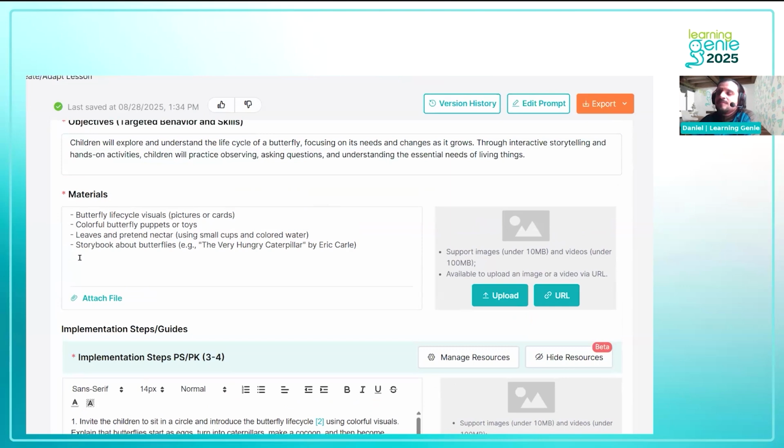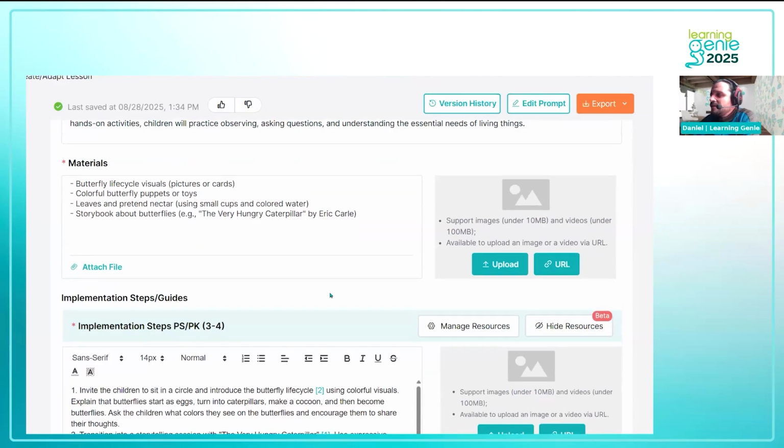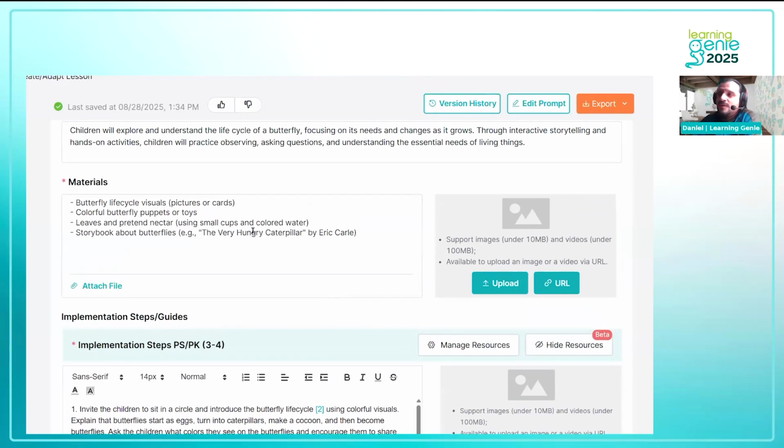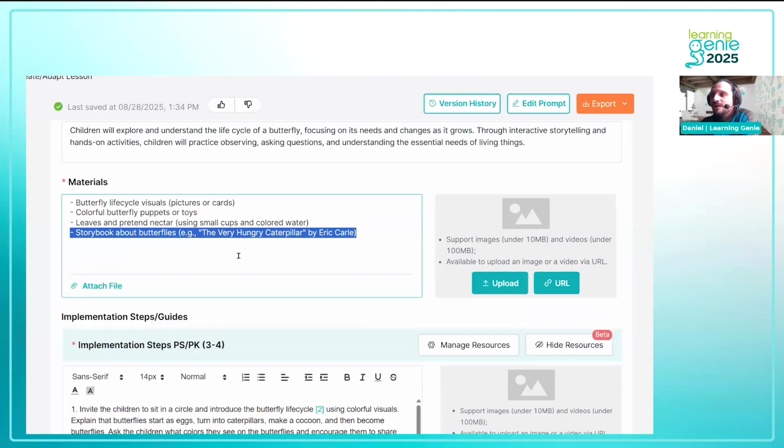Then the materials. This is what we're going to need. The butterfly life cycle visuals, pictures or cards, colorful butterfly puppets or toys, leaves and pretend nectar using small cups and colored water, and a storybook about butterflies, The Very Hungry Caterpillar by Eric Carle. And I'll show you in just a second that you don't actually need to have the book, okay? If Learning Genie is letting you know that you're gonna need a book, it's because Learning Genie is providing the book for you, okay?